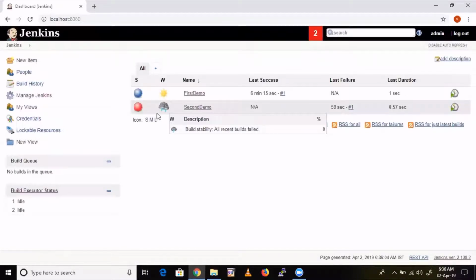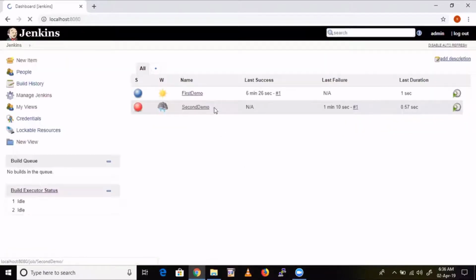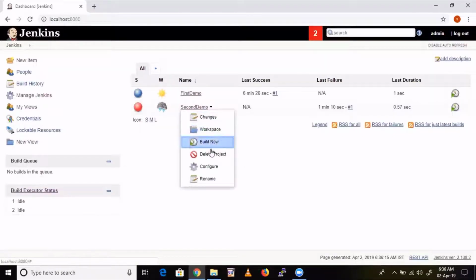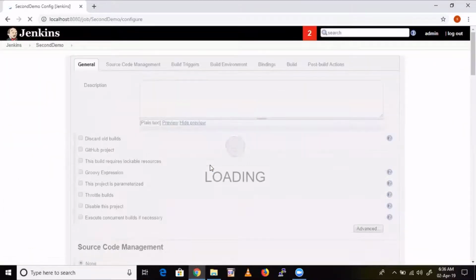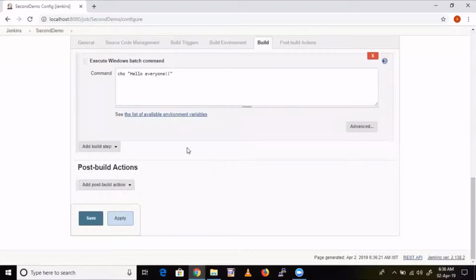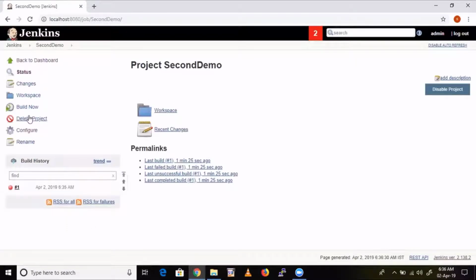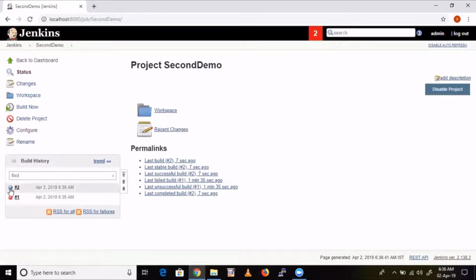For example, you want to fix a broken build. You want to fix that build. See here, go to second demo. Click here, go to configure. Scroll down and modify this. Use the proper command. Now save. Now trigger the build. Now see here, the second build is successful. First build failed, second build got successful.